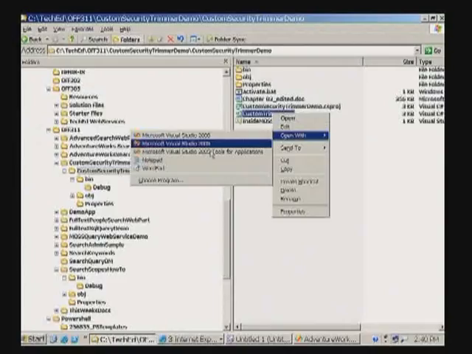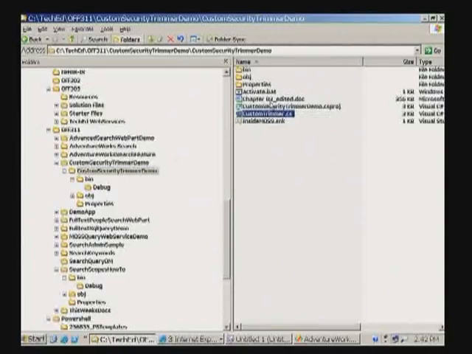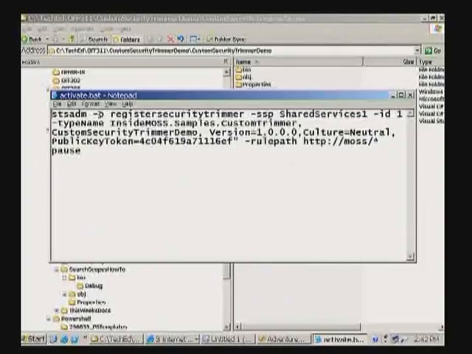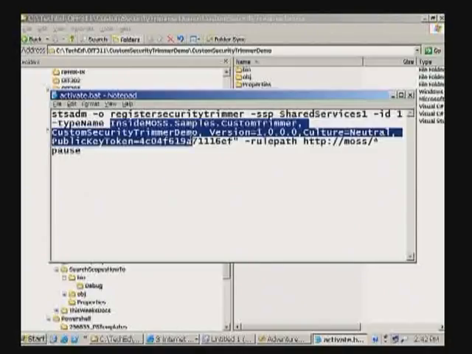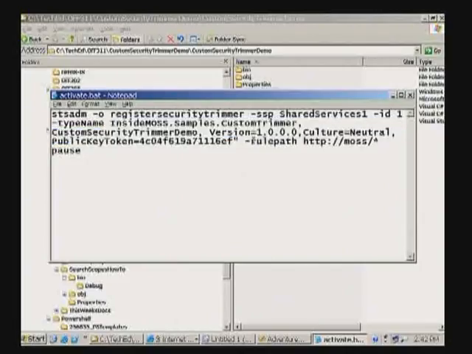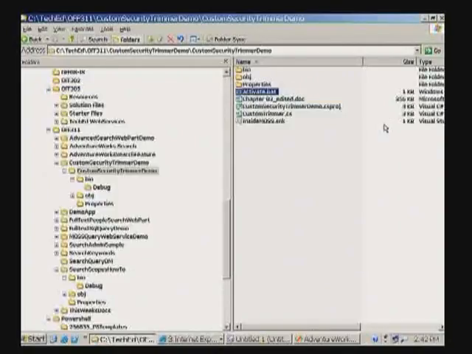Once you've done that, you compile, and then you have to activate this. So here's the STSADM. You have the register security trimmer. You define your shared service provider. You give it an ID, and then the full name. And also, you have to create a crawl rule. The security trimmer is only going to work for data that is, in my case, coming out of the MOSS environment. But once you've done that, it's going to impact the performance, of course.